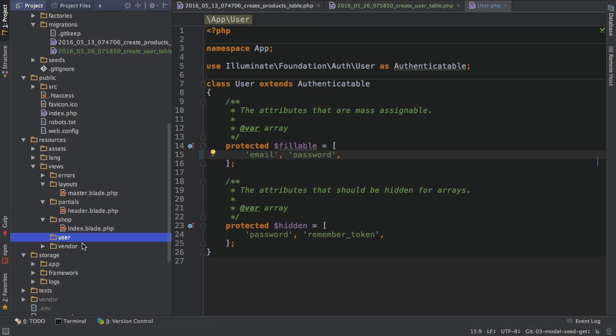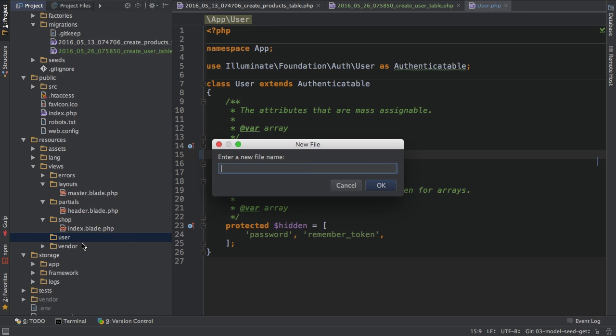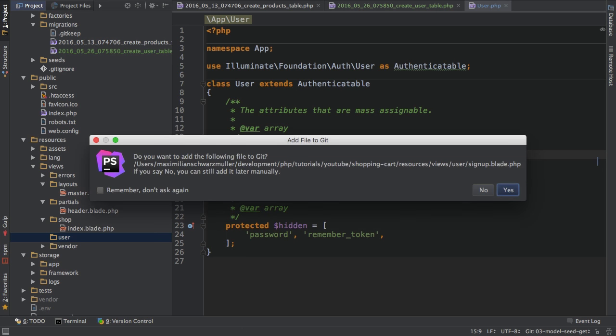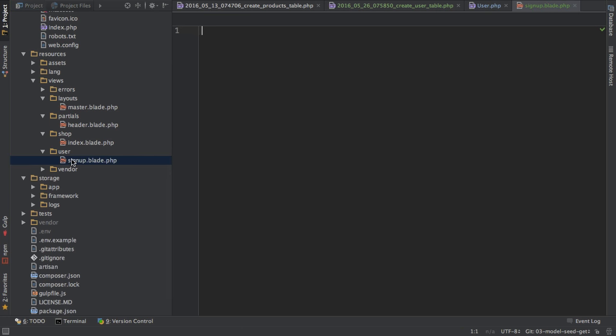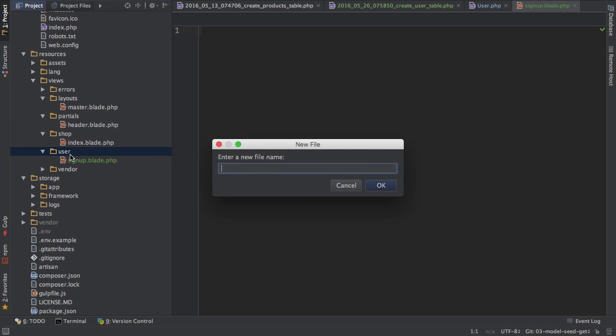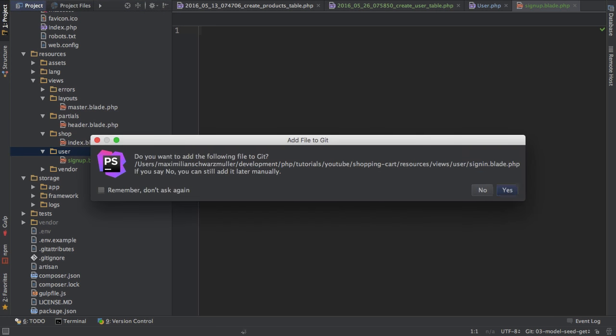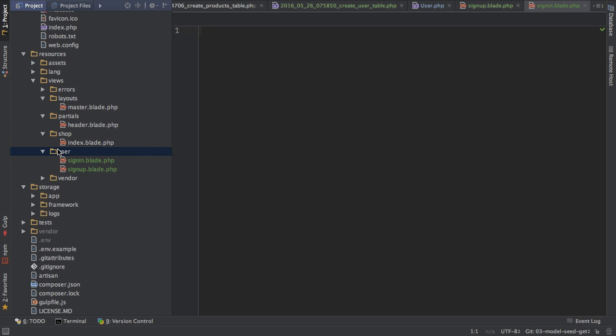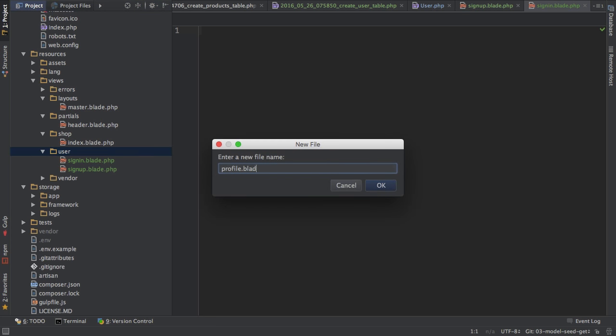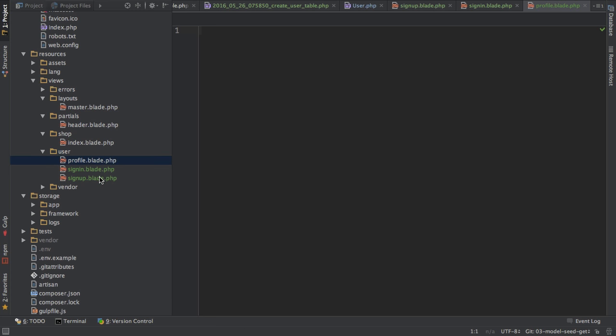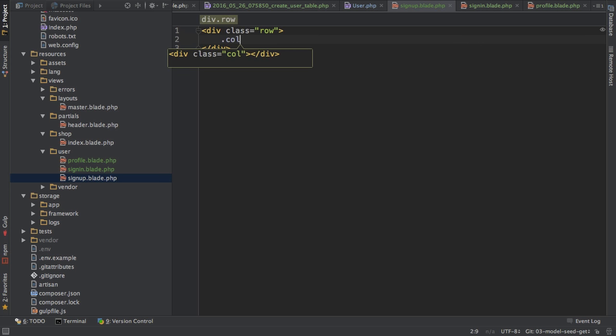I already have my user folder here, and in this folder, I will create a new file, signup.blade.php, and this of course will be my signup page. I will also create two other files already, the signin.blade.php and the profile.blade.php file. Now let's start with the signup file. Here I will create a row. This is just a Bootstrap class, of course, and just some columns here to position this nicely. Of course, you may choose whichever styling you prefer for your application here.